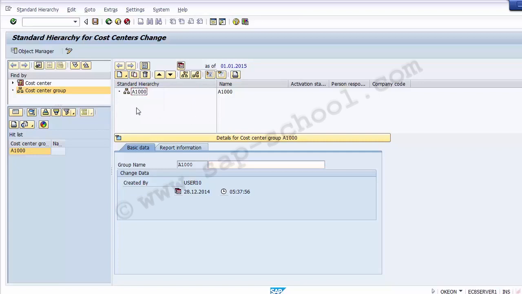So right now we don't need to create any of them, we just need to revisit this. If you want, you can name your standard hierarchy over here. The standard hierarchy defined is A1000. The same can be renamed over here as standard hierarchy for company code 1200. So this is how you can give the description to your own standard hierarchy, and then you can go and save this screen, and your hierarchy description will be changed.